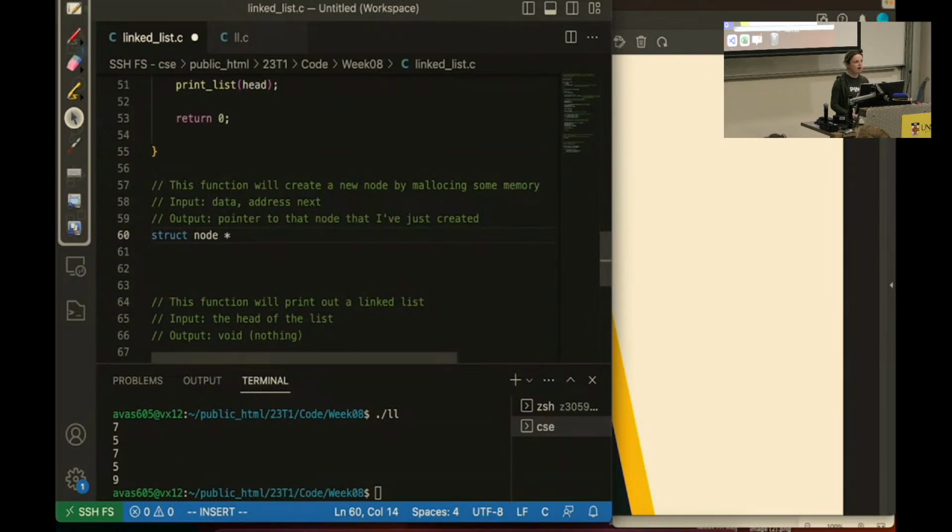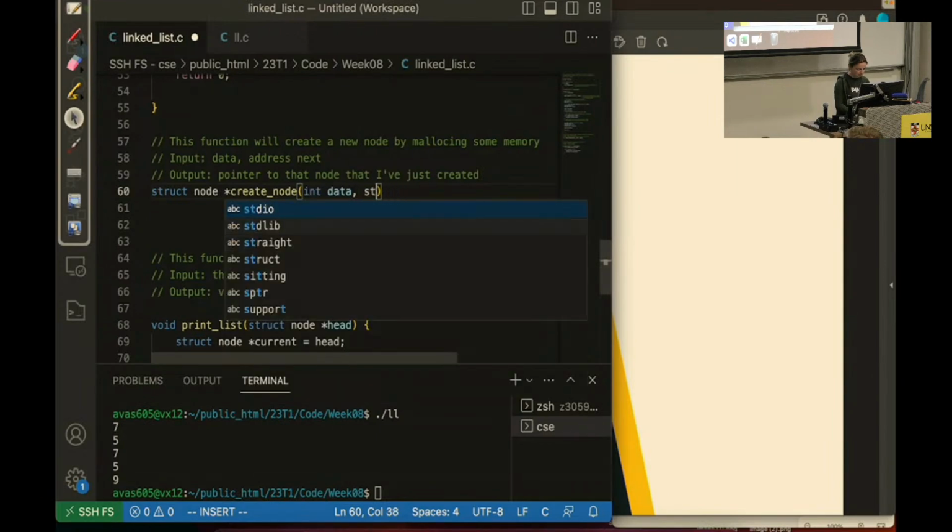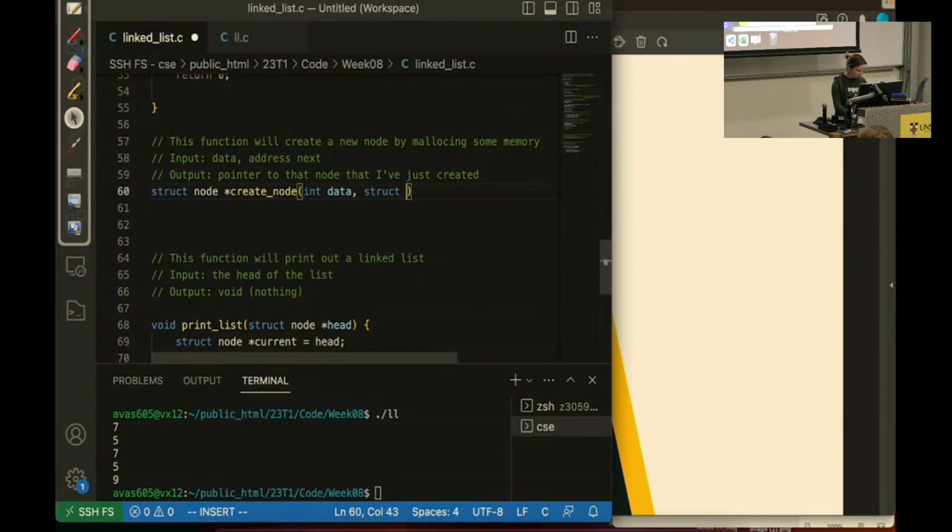Okay, so my output is struct node, and I'm going to call it create node. And then what will I give it? I'm giving it the data, and I'm giving it an address. Okay, so let's do that. Okay, let's now actually make the function.